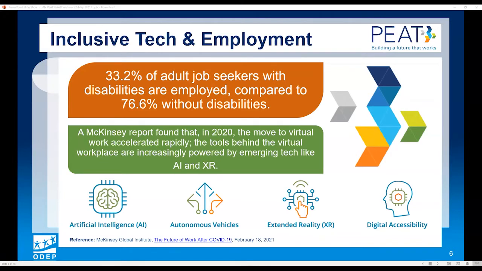In 2020, the move to virtual work accelerated rapidly. In February of this year, the McKinsey Global Institute released a report titled The Future of Work After COVID-19. And in that report, they found that the adoption of digital technology sped up by several years in just 8 months. And many of those changes are likely permanent. Tools behind the virtual workplace are increasingly powered by new and emerging technologies like AI and extended reality.